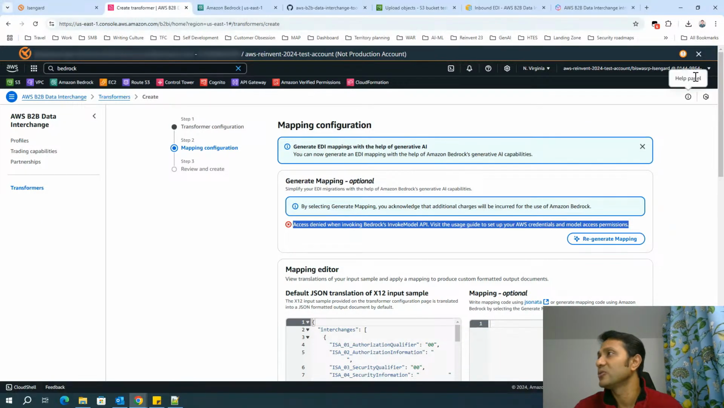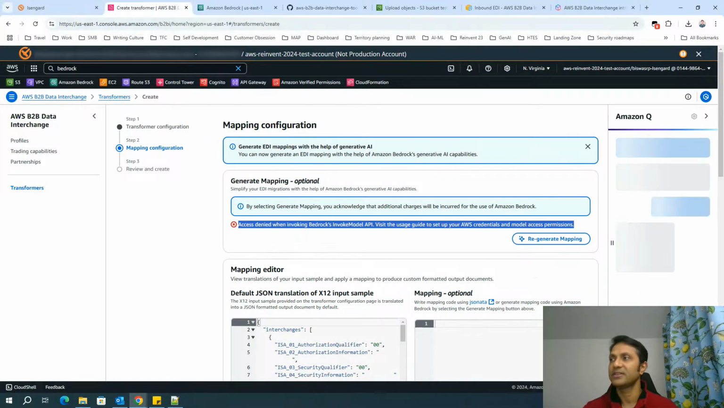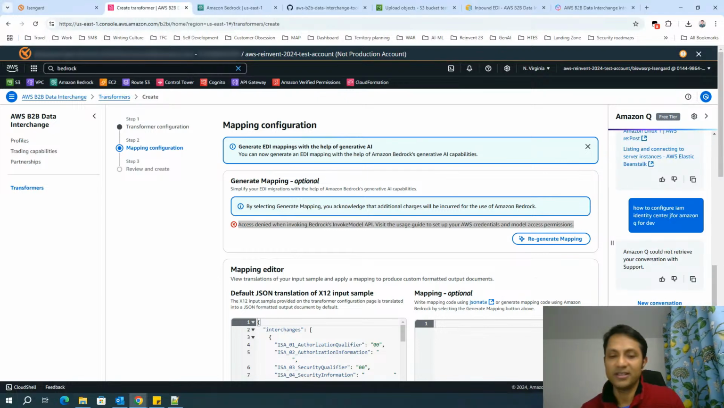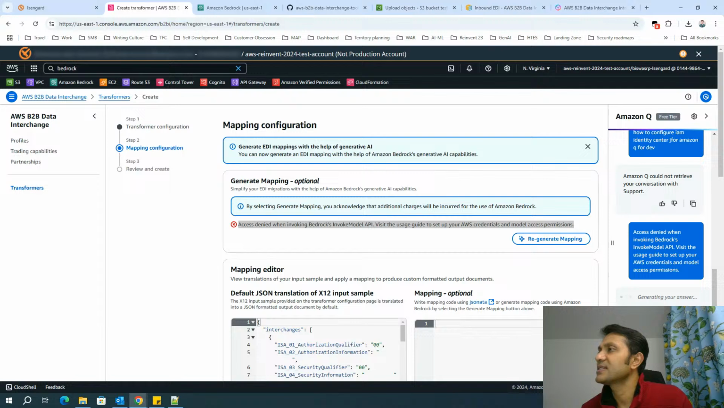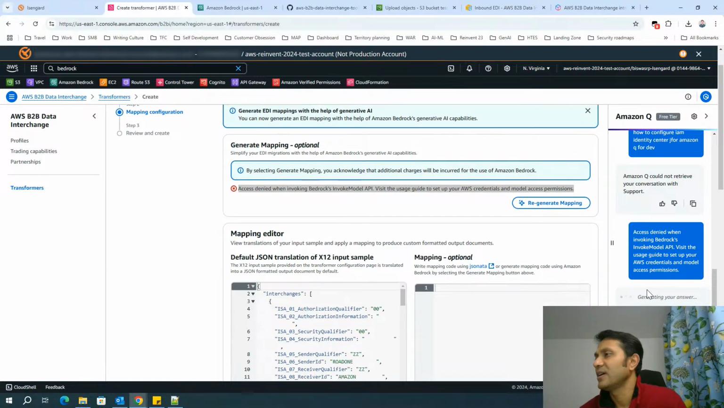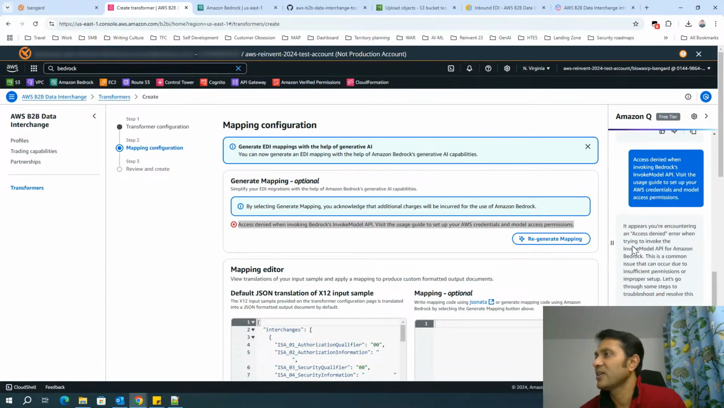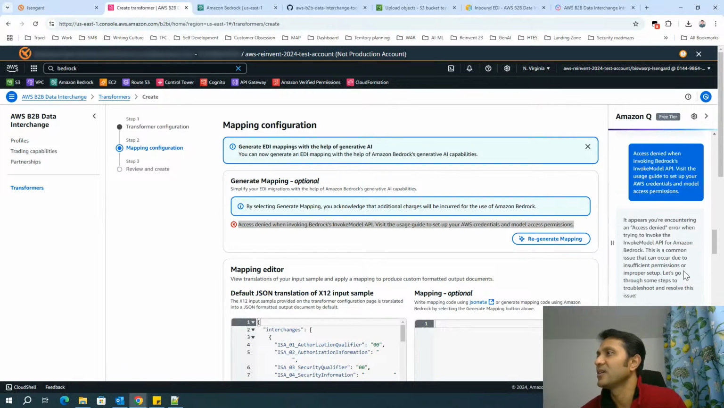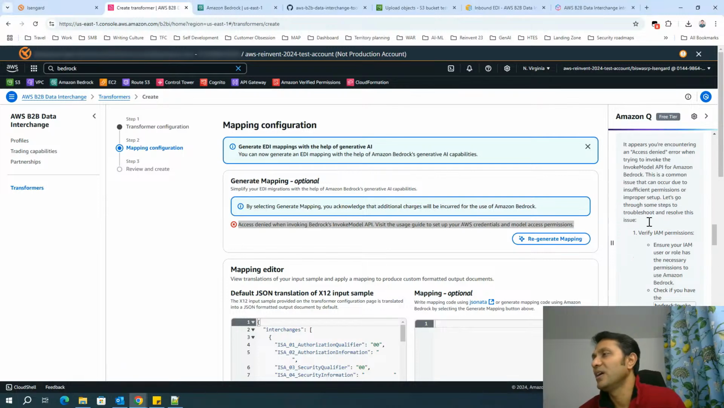So let's try to use Amazon Q, which is our generative AI assistant. So let's ask the question: access denied when invoking Bedrock's invoke model, access permission. So let's see what it is giving as a response as a solution. Okay, let's see. Oh, see, so I need to go and do some more permissions.